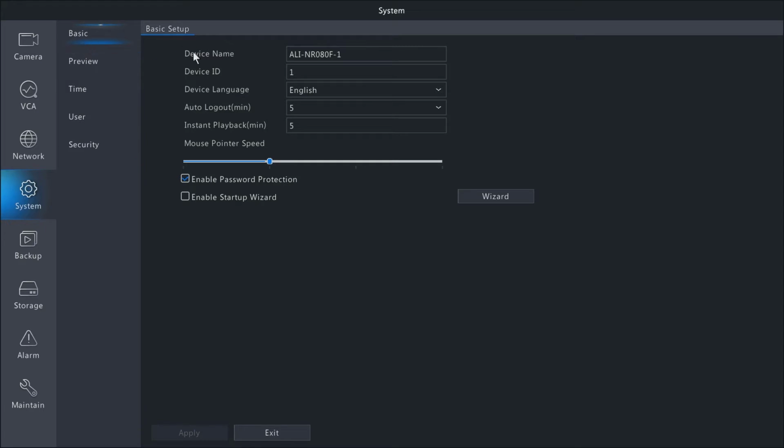Under basic, we're going to have your device name information, your device ID, language, your auto logout, so how many minutes you want it to go before it actually locks itself, the unit, and your instant playback time. Mouse pointer speed options. Enable password protection is probably one of the most common features here that is used.